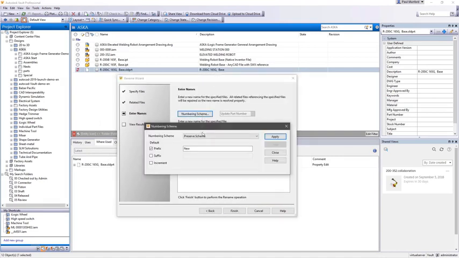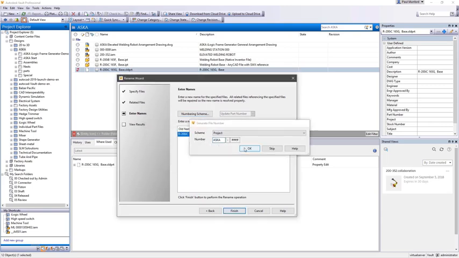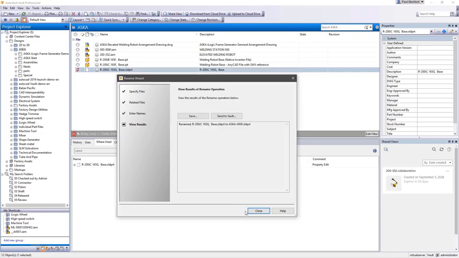The AnyCAD import options inside Autodesk Inventor and Vault make working with imported design data easier than ever, so that you can work the way you want with whomever you want.